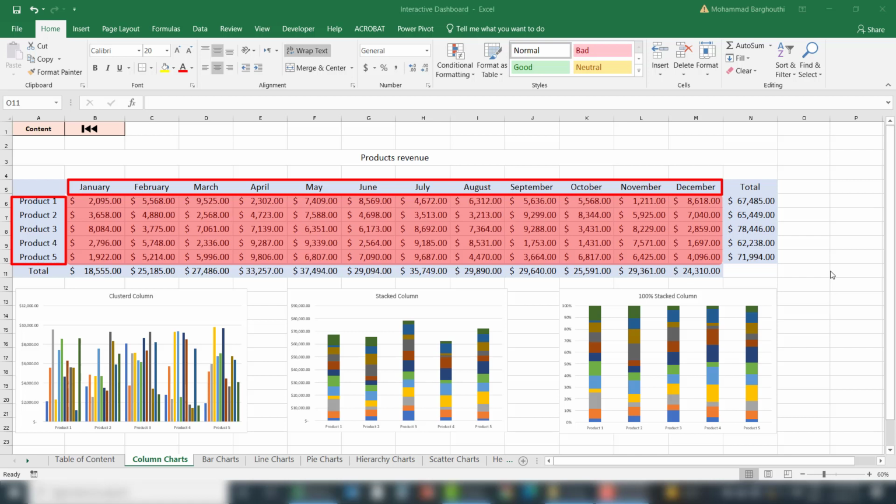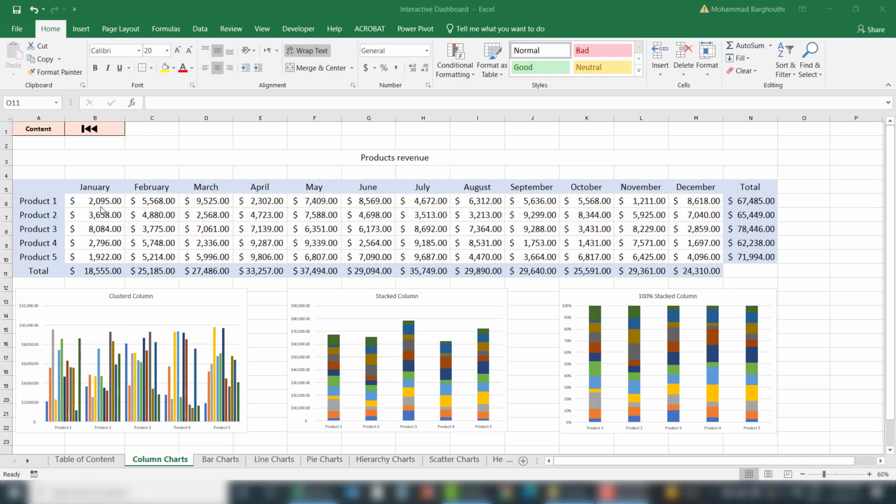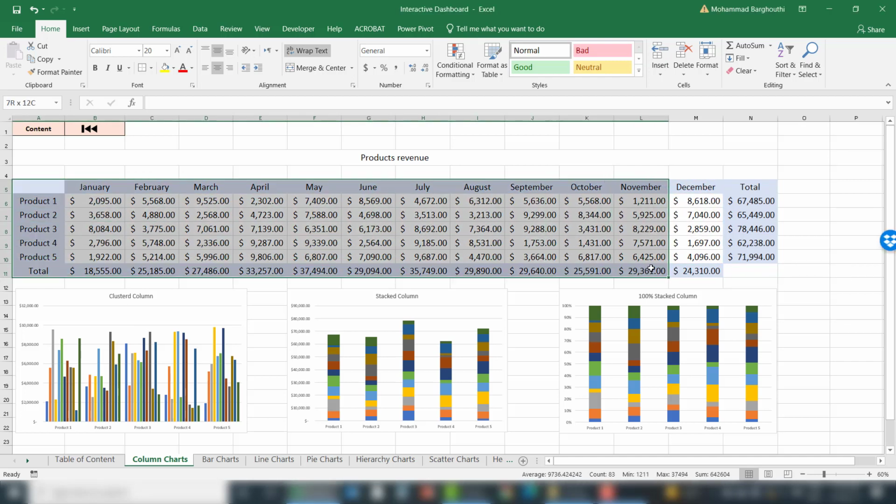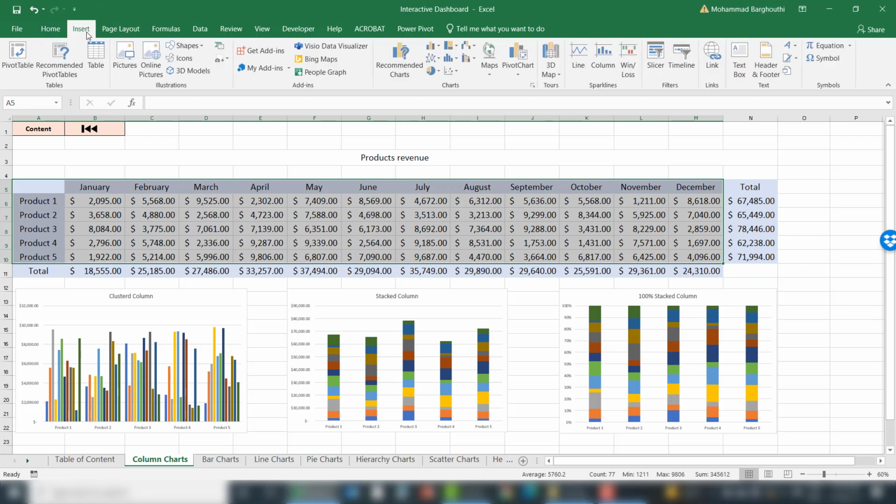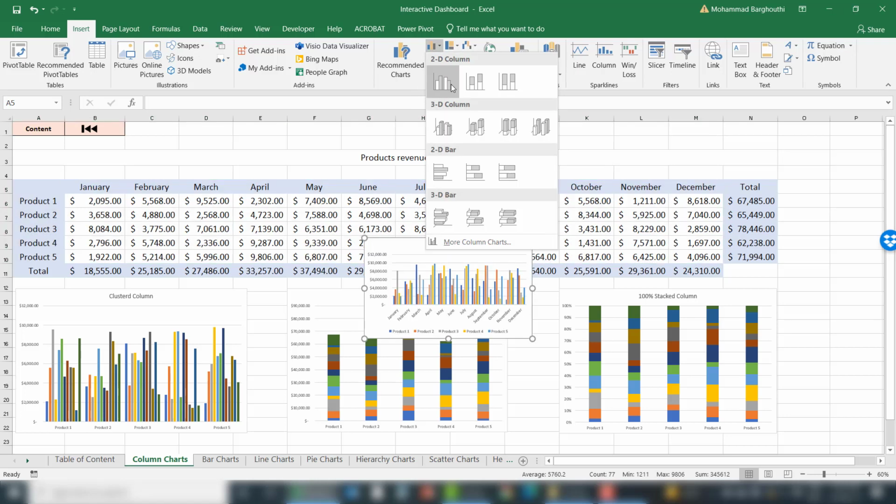So let's start. To insert any kind of chart, what you need to do is simply select the data, insert, and go to the chart section and choose the chart you want. So we will insert a column chart using this icon. We have the clustered column, the stacked column, and the 100% stacked column. Let's start with this one.